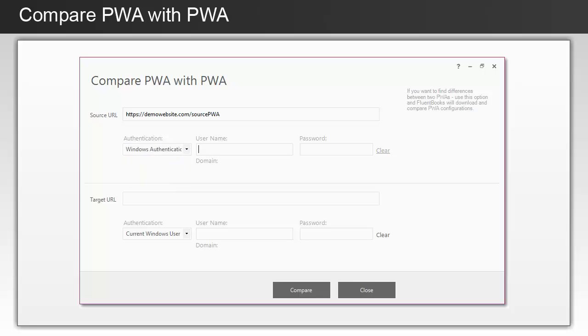For all authentication types, except current user, enter the source PWA login credentials, such as username and password. Please note that the specified user account should be assigned to the PWA Administrator Security Group on the source PWA.